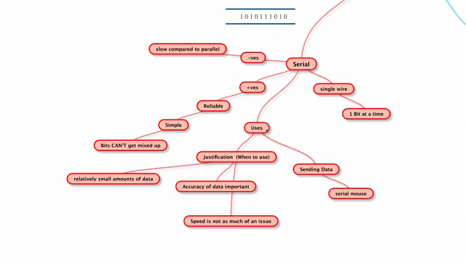When would we use this? Well, we'd use this when we're sending data, obviously. An example of when we'd use it is a serial mouse. The justification of use is when there are relatively small amounts of data, the accuracy of data is important and speed is not as much of an issue.